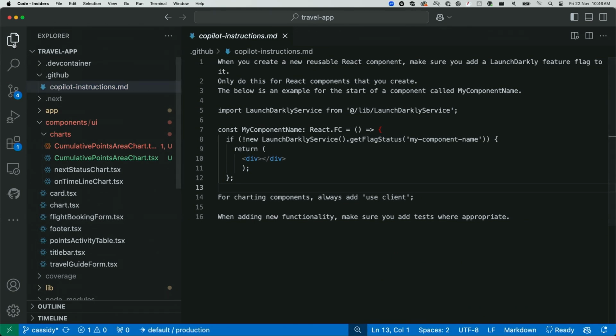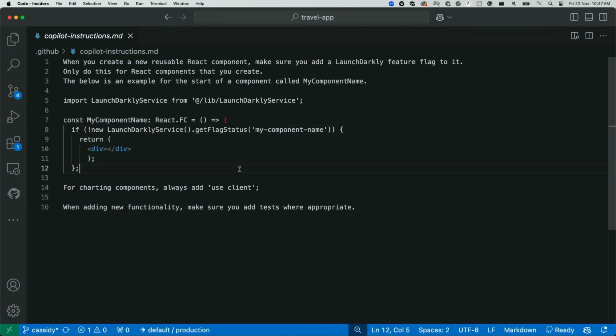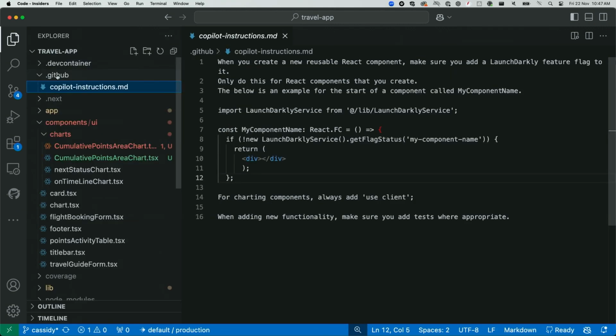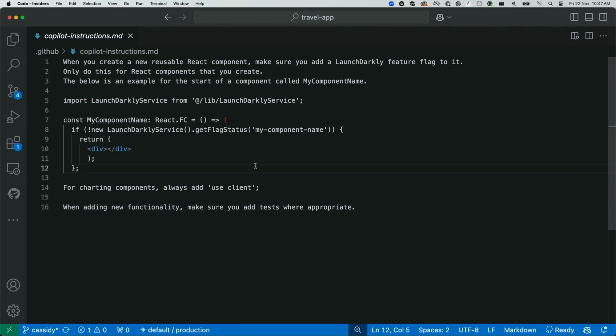Now, this is something that we've been asked for a lot. For my project, or for myself, my individual preferences, I want to add some things to the Copilot context to say, I want you to behave like this. So you can now, in .github/Copilot instructions, have a markdown file that gets sent along with Copilot each time you make a request. So in this case, I've got, when you create a new reusable React component, add a LaunchDarkly feature flag to it. And I've given an example. So it's used these instructions when I've asked for those changes, which is quite cool.